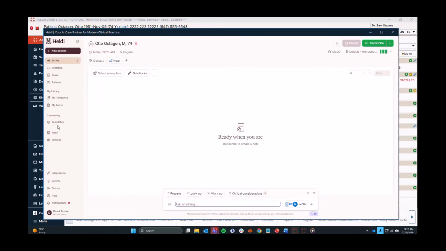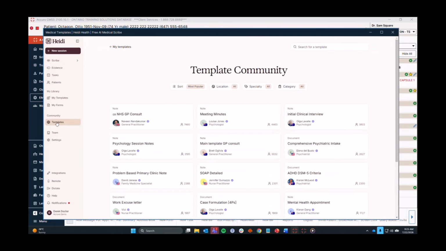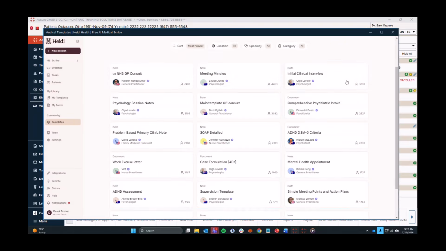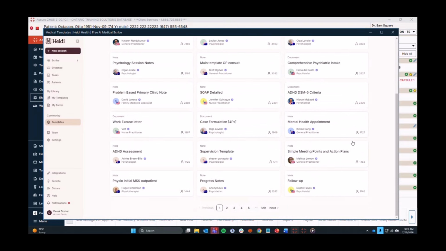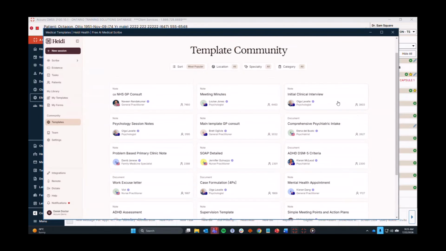So first and foremost, there is a community. If we click on the left-hand side, community and template, these are pre-made templates made by different specialists from all around the world. And you can click on these, take a look at what the template looks like, and if that suits your need, you can save it under your templates and begin using it.